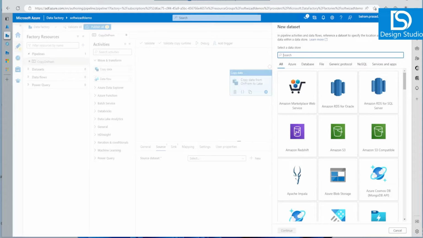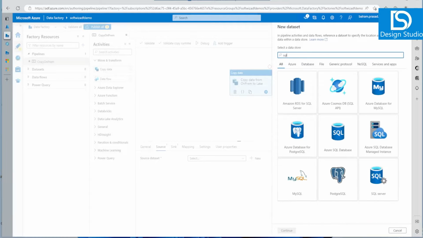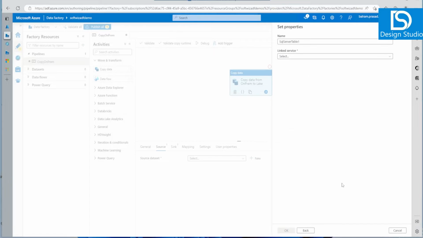In this section we are going to use SQL Server. Here we see Azure SQL Managed Instance, Azure SQL, and SQL Server. So this will be SQL Server because this is on-prem, and it is not Azure related. Let's go ahead and click Next.